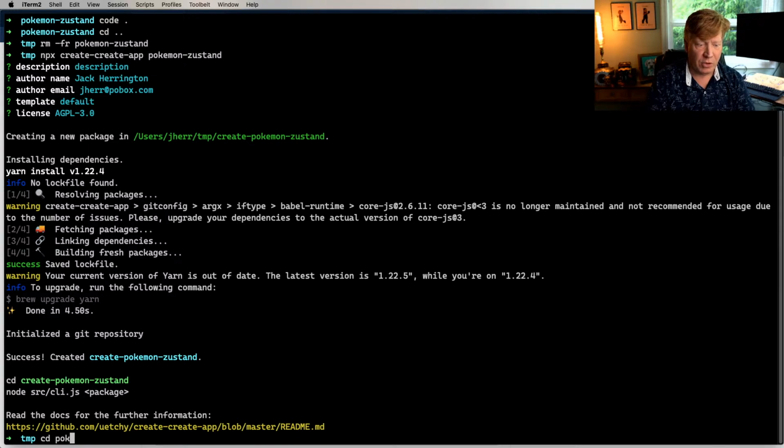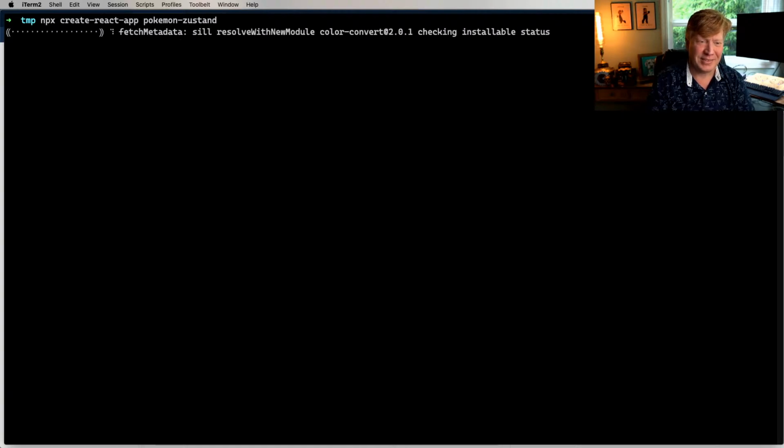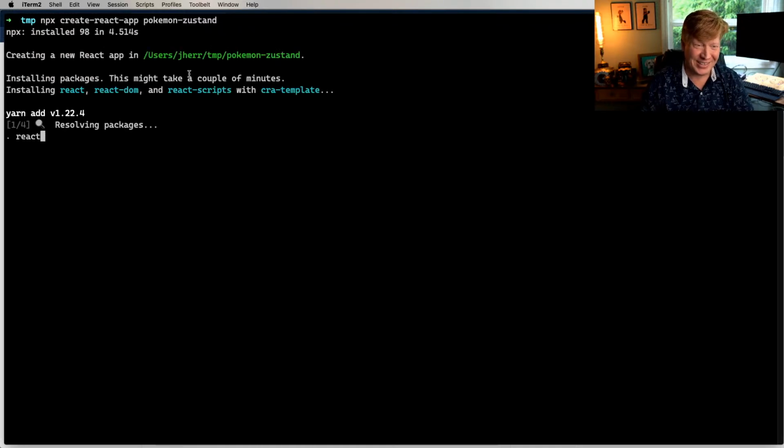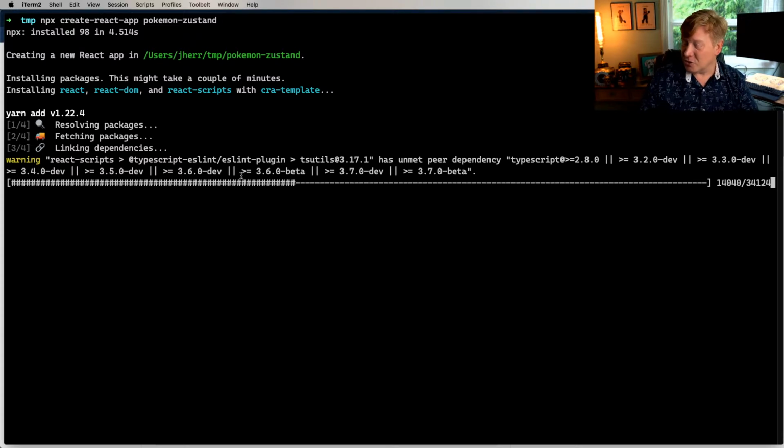Okay, so let's see. Pokemon. Oh, create-app, that's what I messed up. What did I create? Okay, npx create-react-app pokemon-zustand. Let's get this right, one last time. Okay, that's looking good. I'll have to go figure out what that created. Create app? Who knows? Anyway, the smoke is out of my area at the moment, so that's good.